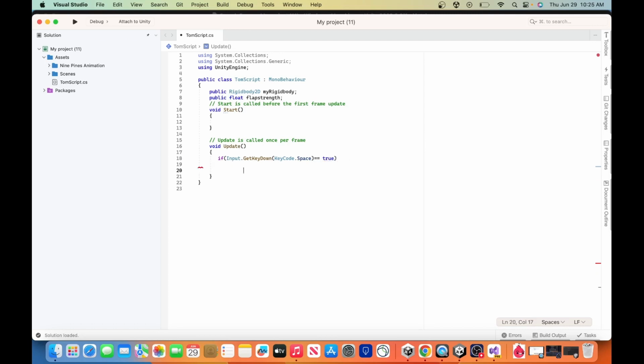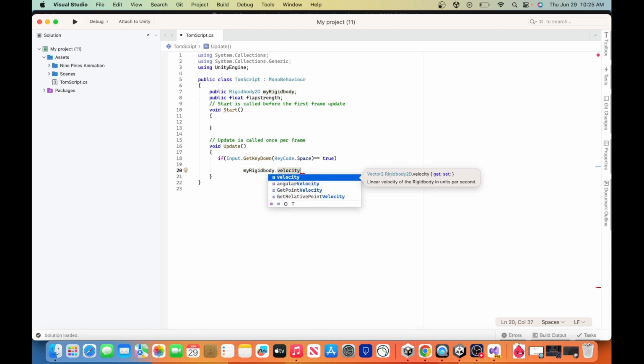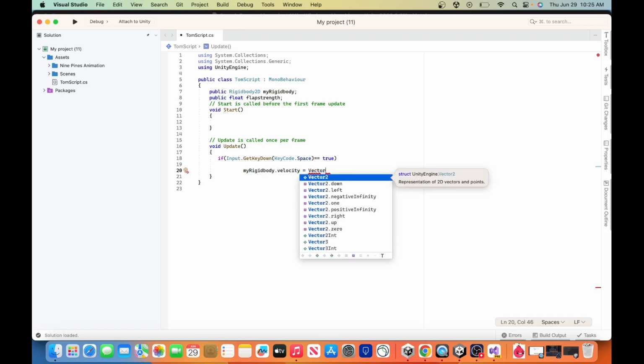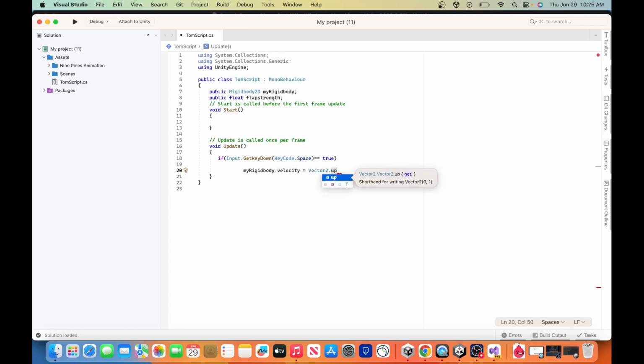Then you're going to add 2 spaces down here, and then you're going to refer back to your myRigidbody. So let's refer back to that. Then you're writing .velocity, so velocity, right? Then you're going to equal that to Vector2.up, which refers to your jump. And then we're going to times that by your flapStrength, which is the height of your jump. And then another semicolon. And voila, your code is done.